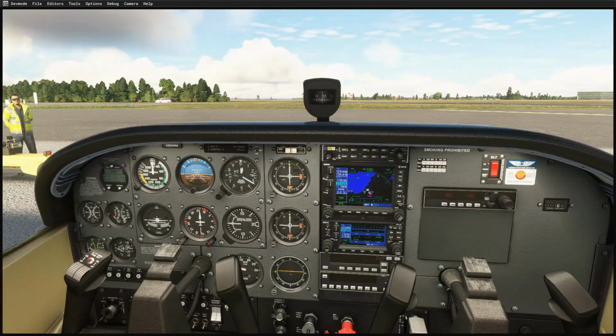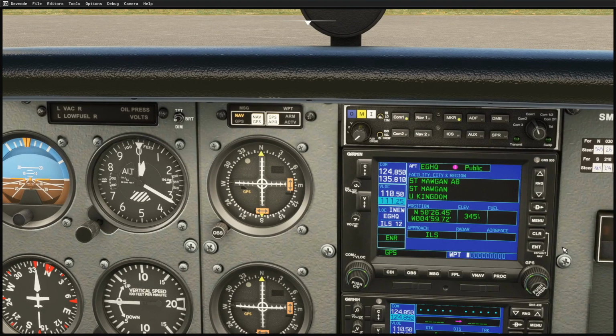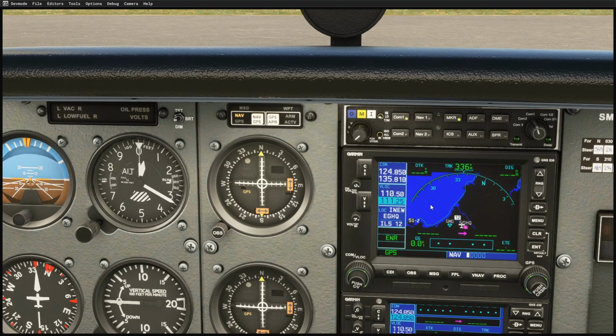So let's get into the cockpit and we'll zoom in so we can actually see the device that we're talking about here. I'm just going to bring this back to its default position, if I can. Okay, so this is the default. This is what it will be at normally. It has the map up and visible for you.